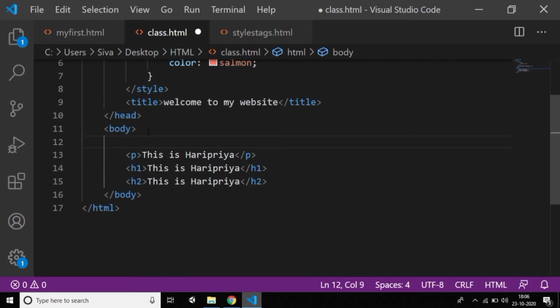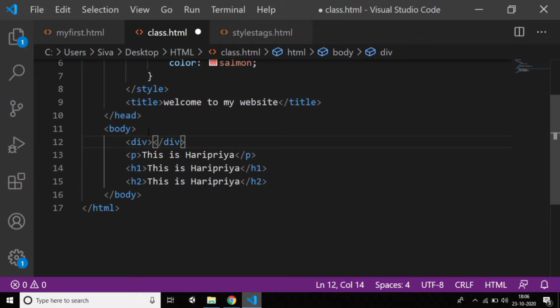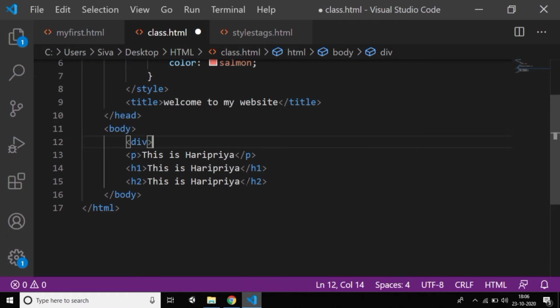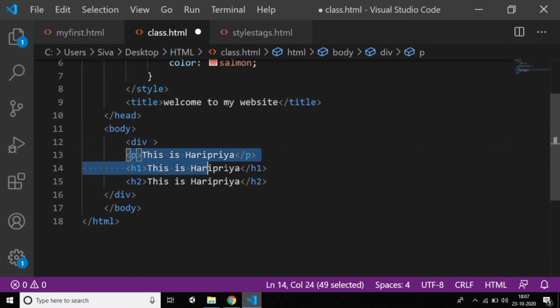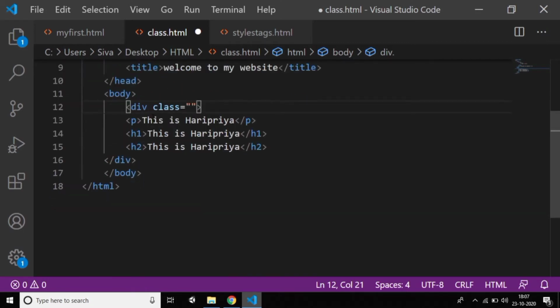For that we have the div tag. I already explained the div tag in the non-semantic tags: what the div tag is, how to use it and everything. I want to wrap these in a div because I want to use the class attribute on the div tag, so it is applicable for all three. Just use class equal to and give the name of the class, which is para.